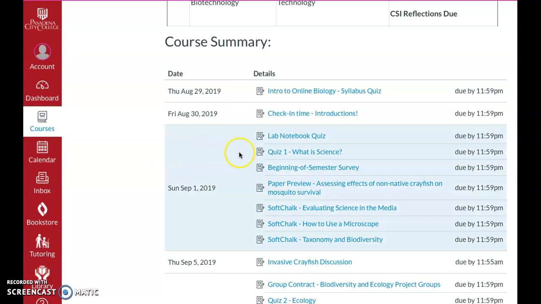And one of the assignments you're always going to have is the weekly quiz. You get 2 chances for these quizzes, and these quizzes contain material from the lecture, from the online material, and occasionally from the lab as well. So I just suggest that you wait until after class each week before you take the weekly quiz, because otherwise you might not know all of the material.